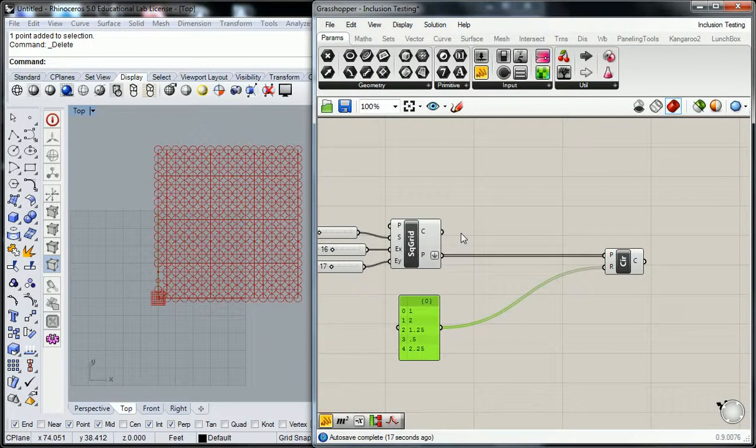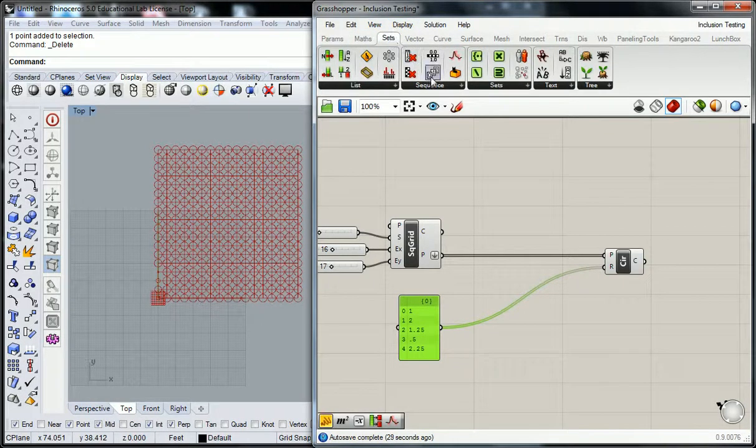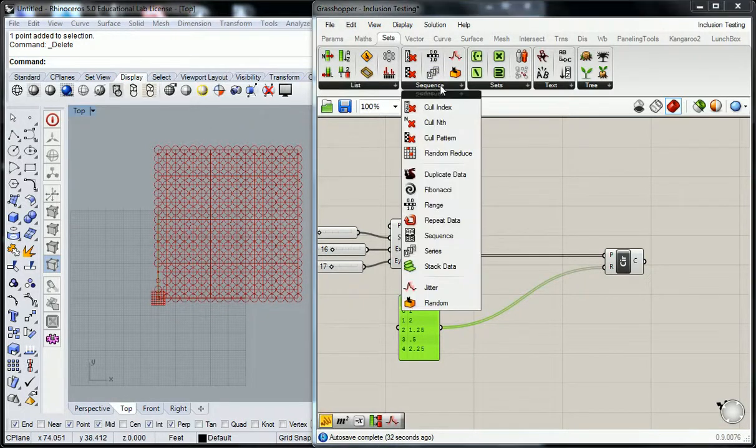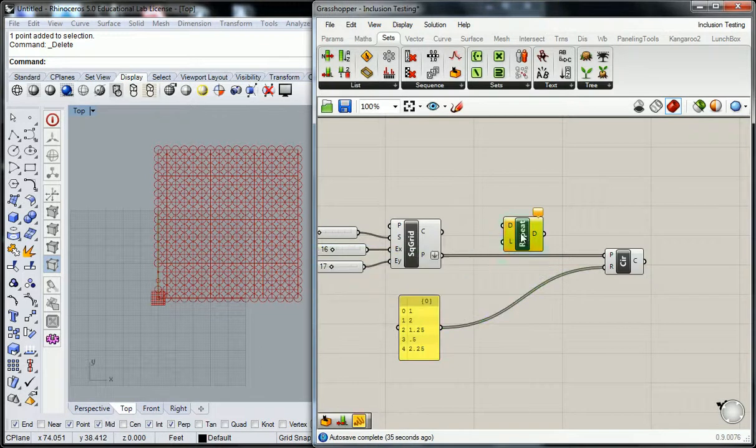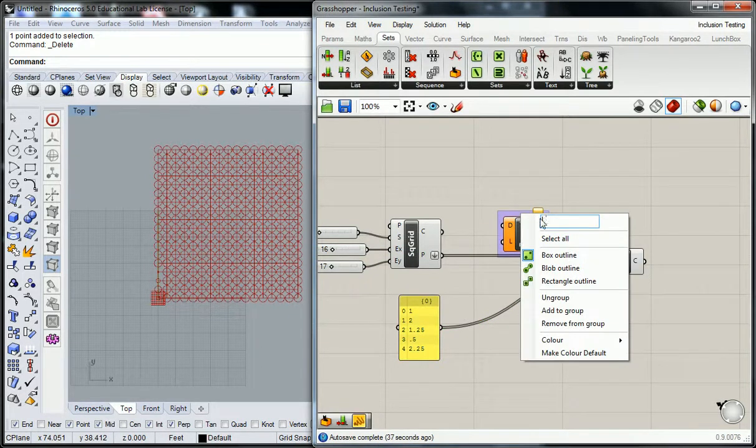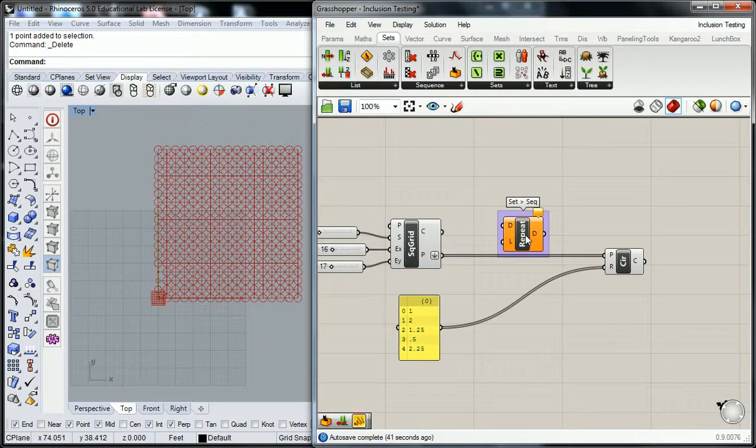And do you remember where repeat data is? That's right. You don't need to remember it off the top of your head. This is only the second time you've seen it. So under set and sequence, repeat data.